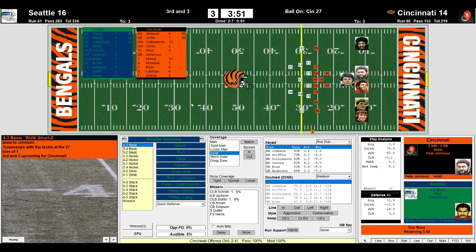Anderson under center. Split backfield of Johnson and Griffin. Wide outs Collinsworth and Isaac. Ross, the tight end, split out wide to the lower portion of your screen. I'm guessing they're going to go to Ross here. We're going to play a short zone. 3rd and 3.